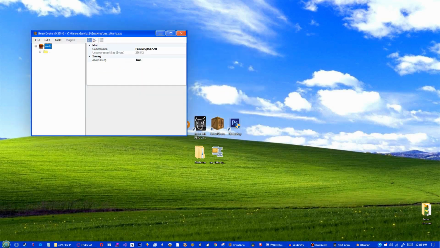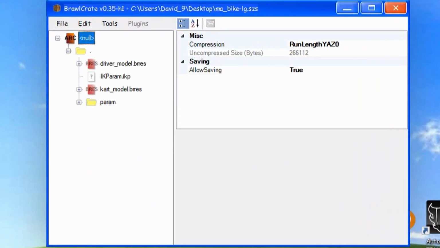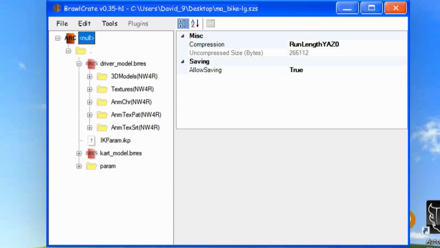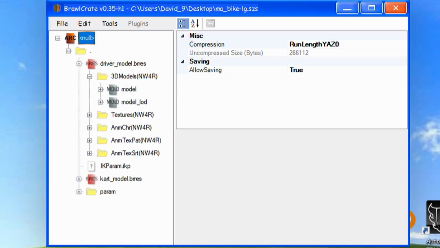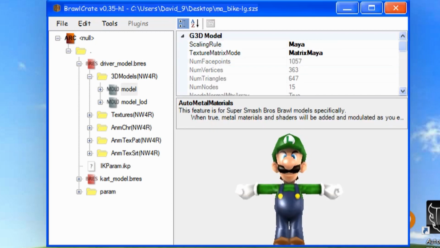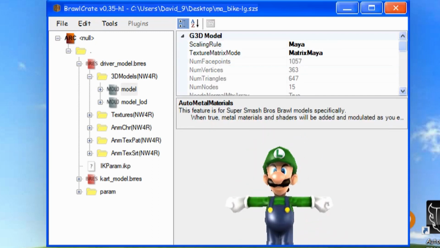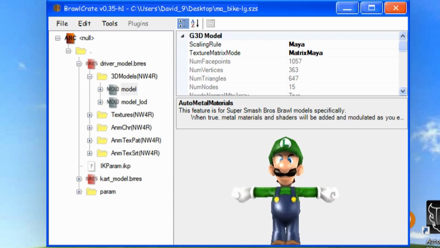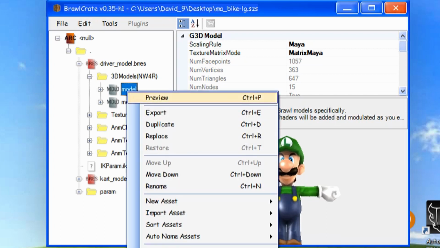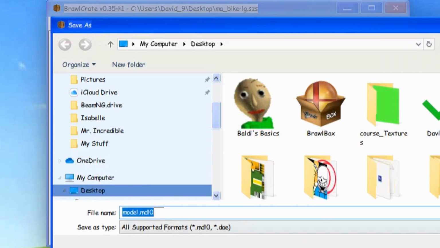Open up what you just downloaded, which is going to be, in my case, MA Bike LG. Now open that. It's going to just be the plus buttons. Open that, and then click on model. You see, it's going to be Luigi, my man Luigi. And what you're going to do is on the little list here, just right click on the model, and then click export, and make sure it's a DAE.